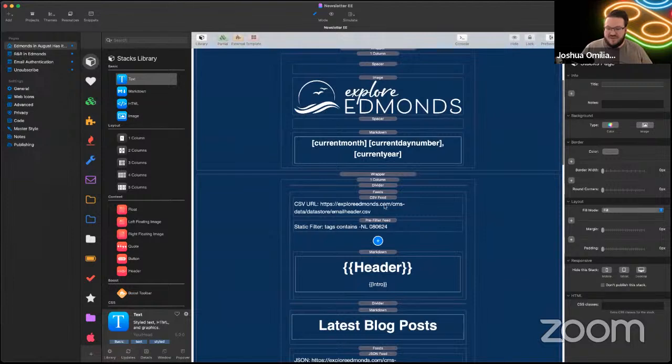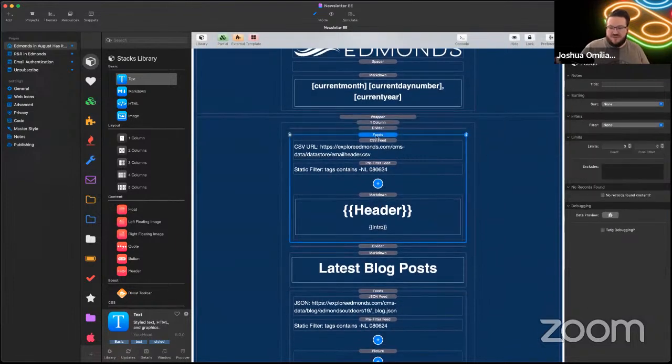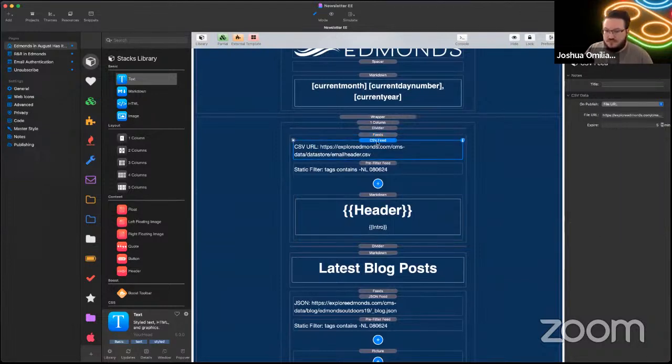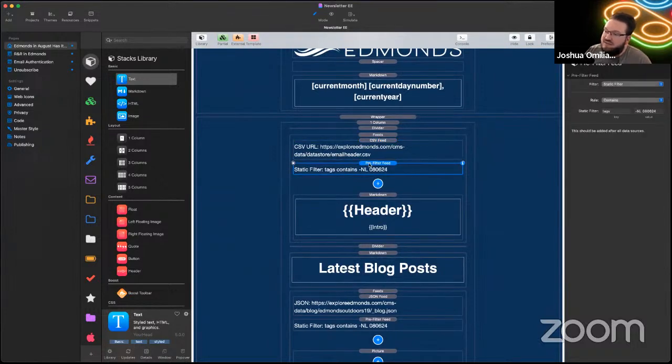So we'll start with this first feeds in here, bring in the first feeds. And this is a CSV feed. And in this CSV feed, we've set a pre-filter. So this pre-filter is set to contain tags, and we set this filter of the tag that they have actually just put in on that current email.